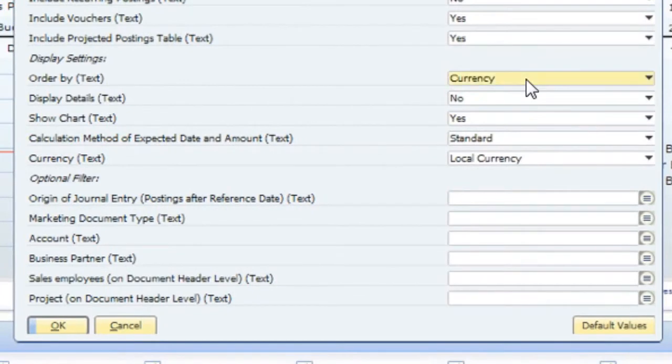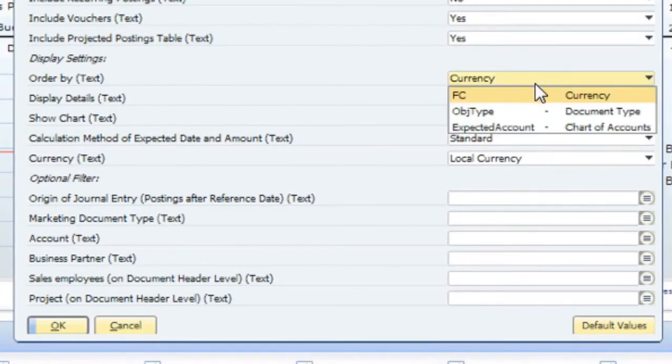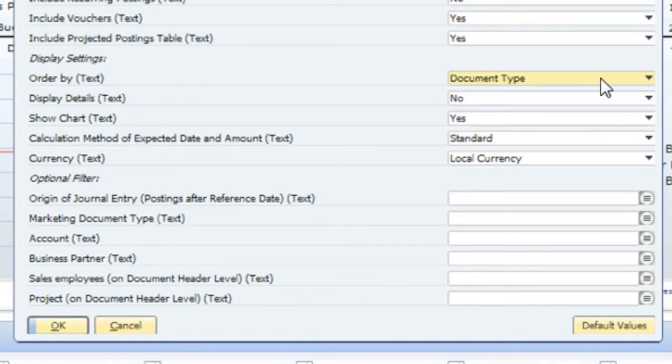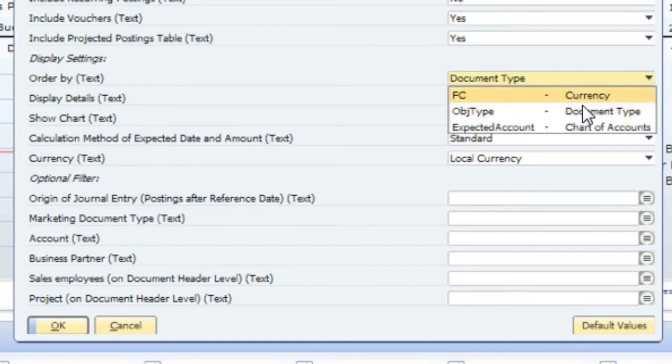In the display settings, we can choose what information we want to display, such as available currency, which shows, for example, whether we need to buy new euros or dollars. Then document types, which shows us what documents have an impact on future liquidity changes. The chart of accounts gives us information on how the accounts have changed.